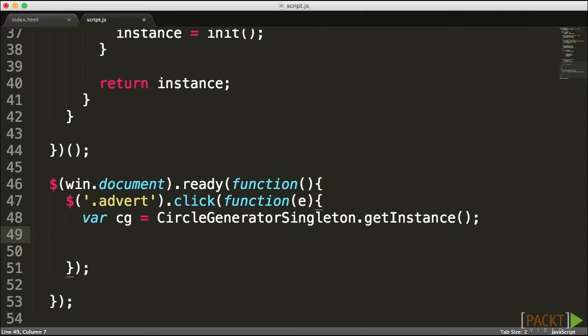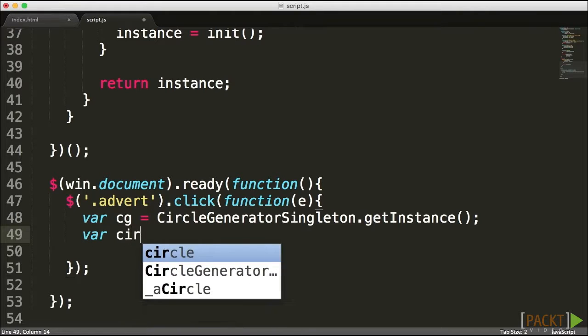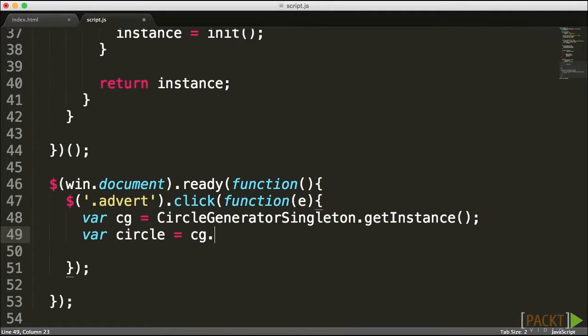The next step, I'm going to go ahead using that process. I'm going to create a new circle, and I'm going to use my CG to create a new circle, and I want to configure its position.